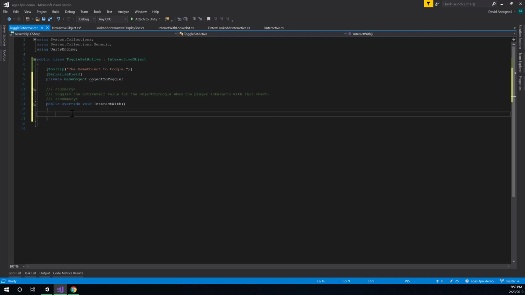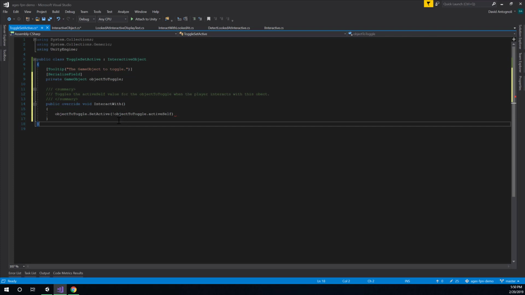And so now we just need to get that logic in place. So essentially whenever you interact with this, we want to say object to toggle dot set active, and we want to set it to the opposite of whatever it used to be. So remember, that would be its active self value. So we want to set it to object to toggle dot active self. Now that would set it to whatever it already is. We want to set it to the opposite of whatever it already is. So that's what the not sign is.